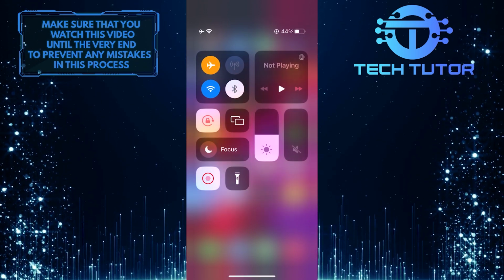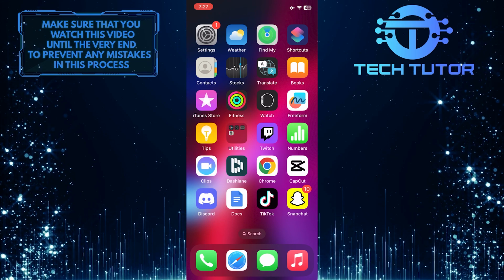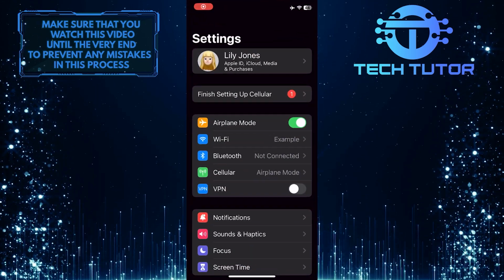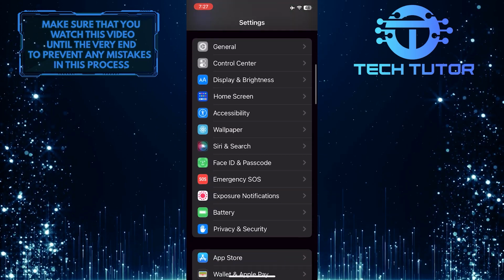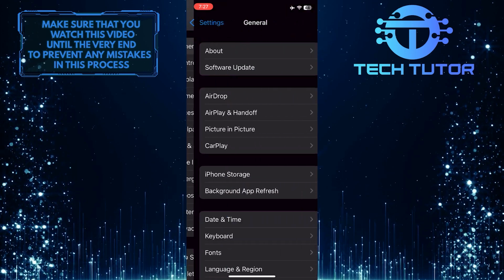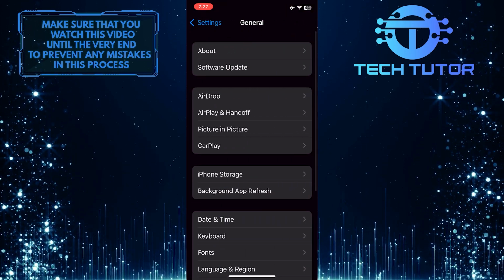If you're still facing the issue, clearing your Safari browser cache might help. To do this, go to Settings on your iPhone, then scroll down a bit and tap General. After that, tap iPhone Storage.